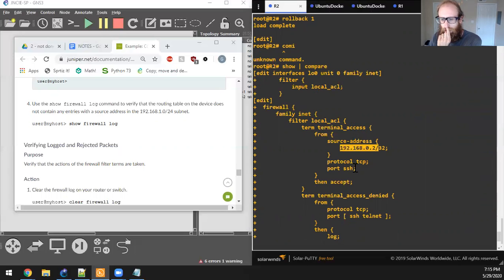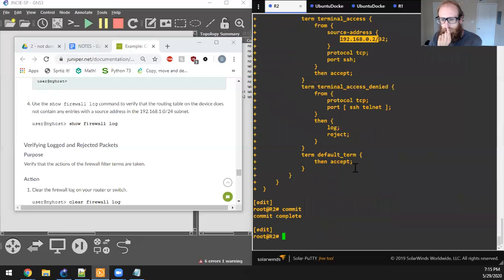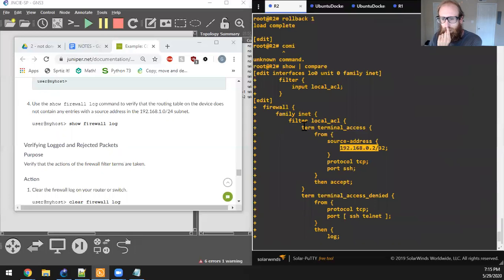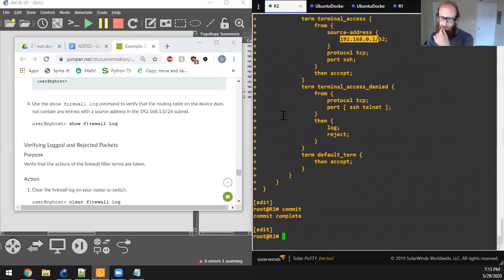Oh, you know what? No, because it'll evaluate until there's a match, right? So it'll go through and go, okay, there's a match here, so it's good. Because then it'll go right to the accept, and then it won't continue to look at other terms. I think.